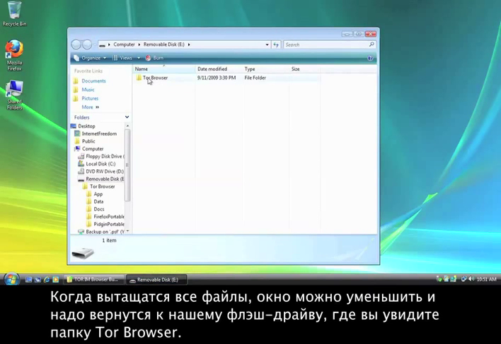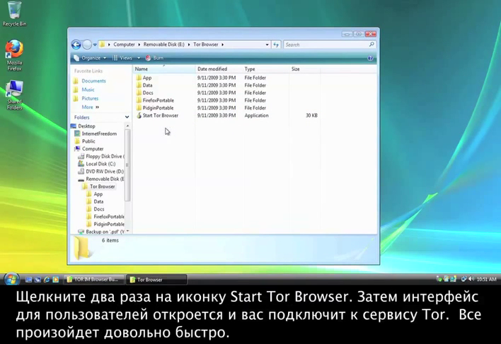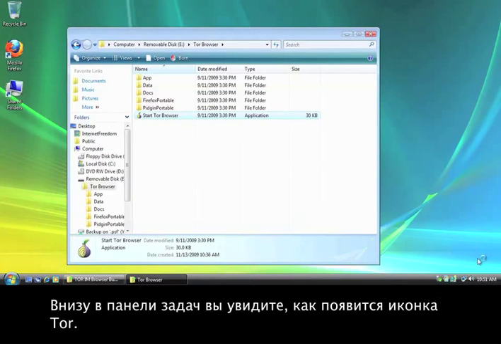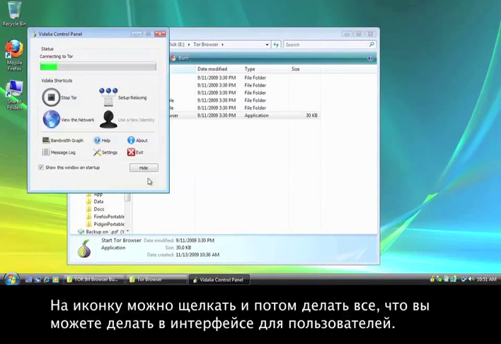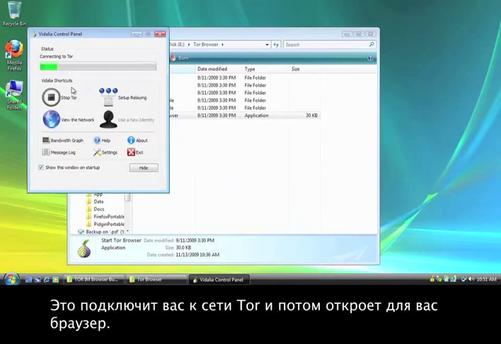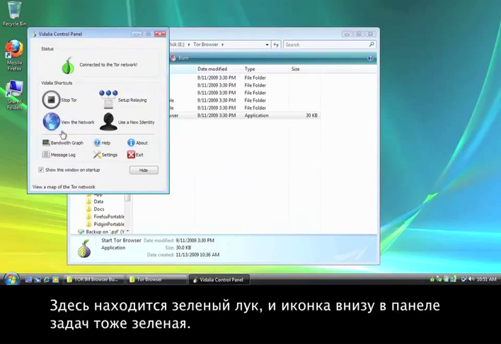Now you'll see the Tor browser folder. Double-click this, and this is the only file you need to worry about. You're going to double-click the Start Tor Browser button. Now what that's going to do is open up the user interface and immediately start connecting to the Tor service. And it should all happen pretty quickly. So I'm going to double-click that. Now down here in the taskbar, you'll see the Tor icon pop up right here. You can right-click that and do anything from there that you could do on the user interface. So this is going to connect to the Tor network, and then it should pop up a browser. And the browser will tell us that we've been connected to Tor. Right here is the green onion, and the icon down here is green as well.